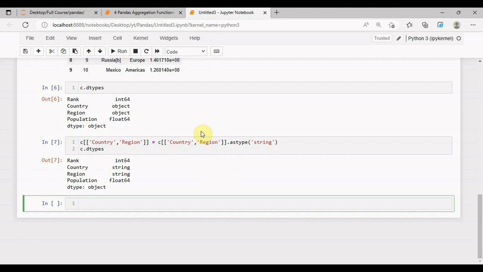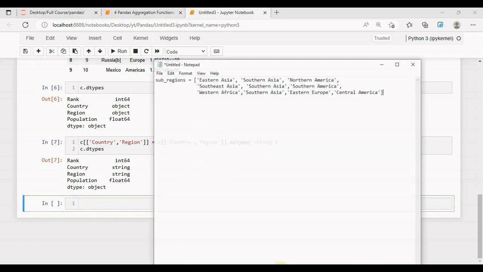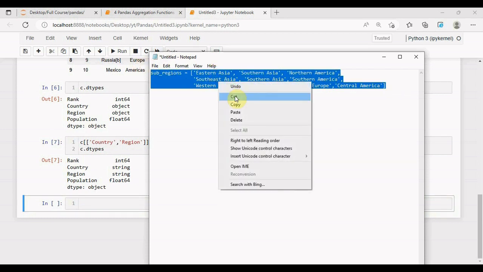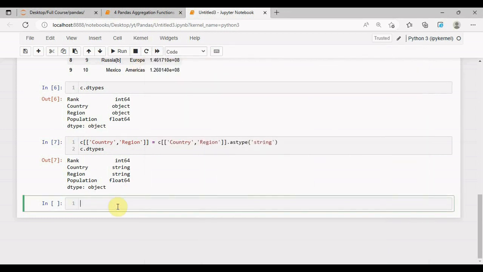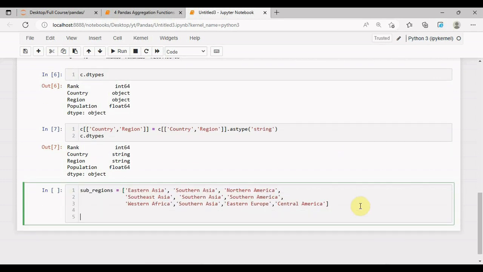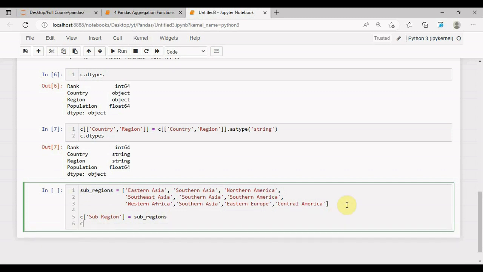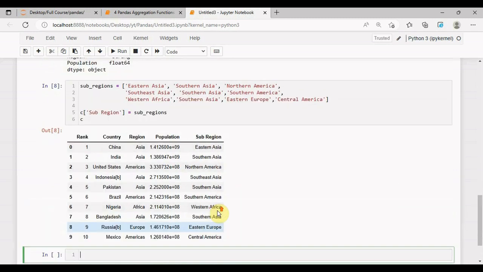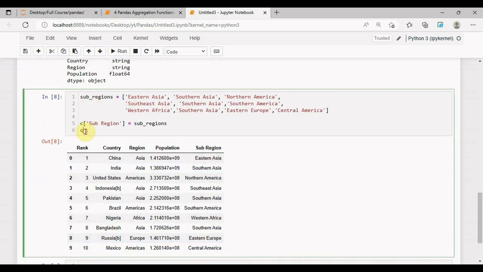So let's create a column called subregions, and I'm going to paste some values. Put it here. And then we're going to add this to our data frame. So our C, and our column name that we're going to add is subregion. It only needs one bracket. Then we set that equals to what we stored in this variable here. And now let's look at our data frame, and you see we added the subregion. Let's look at the data types.